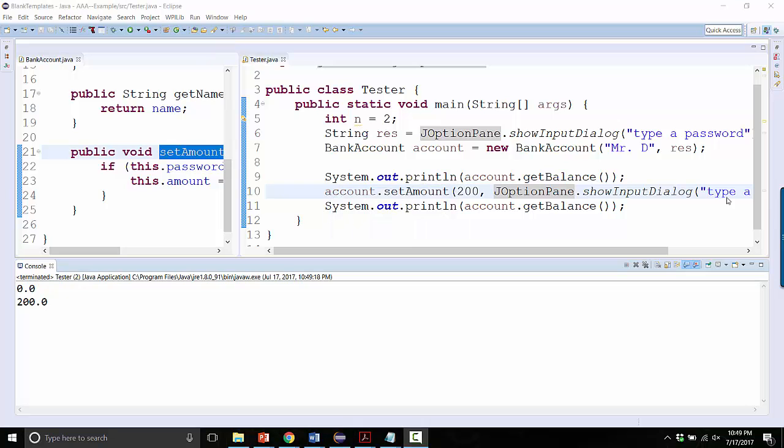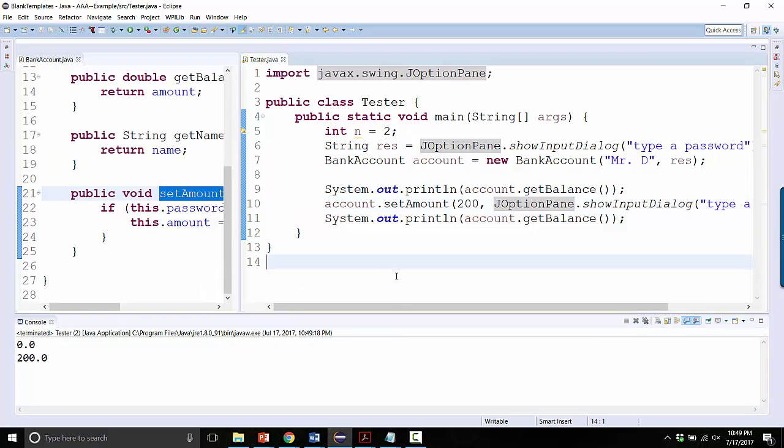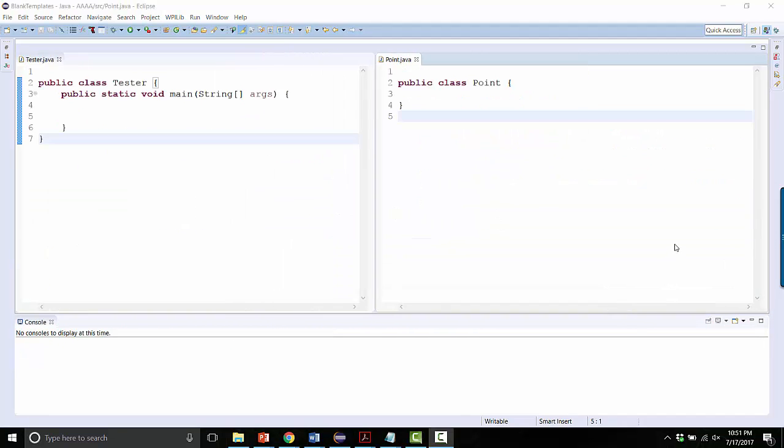Okay, I hope this has been helpful. Come back for one more example. We'll look at a very different kind of object and look at some slightly trickier methods besides just simple getters and setters. Okay, welcome back.